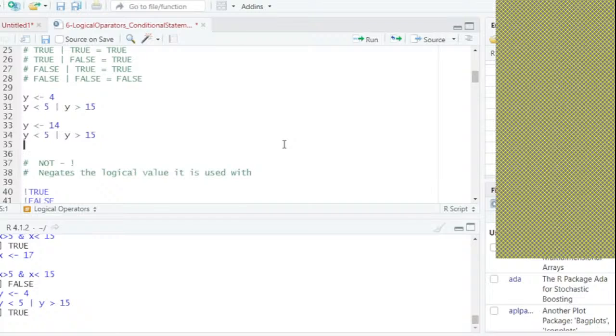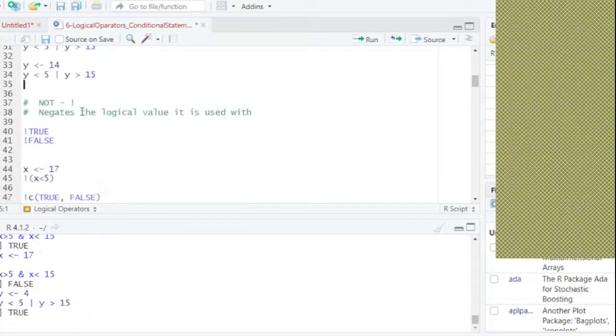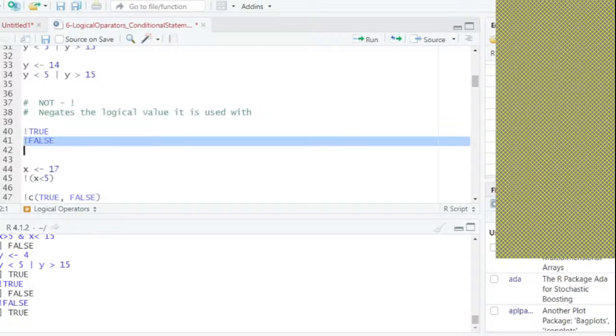Very good. Right? Not. We all know this exclamation mark is not. Negation. It negates the logical value when it is used. So not true means false. Not false means true.